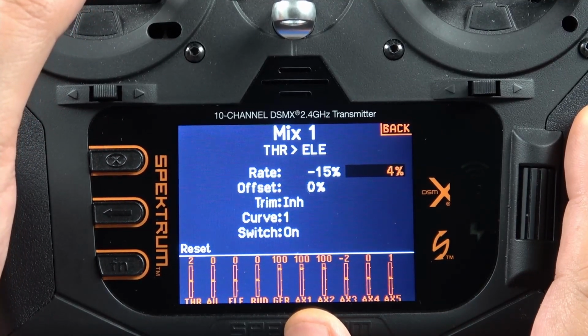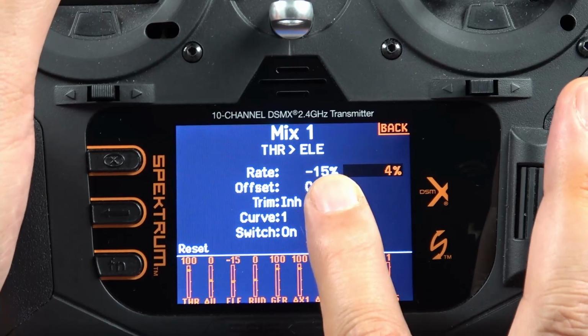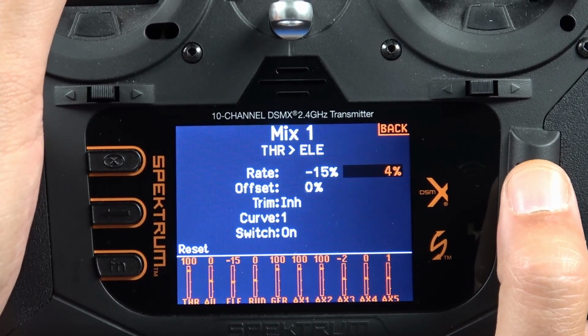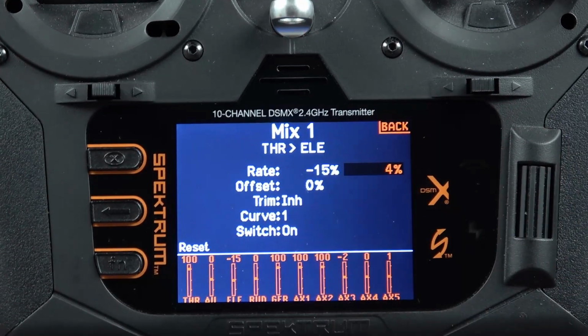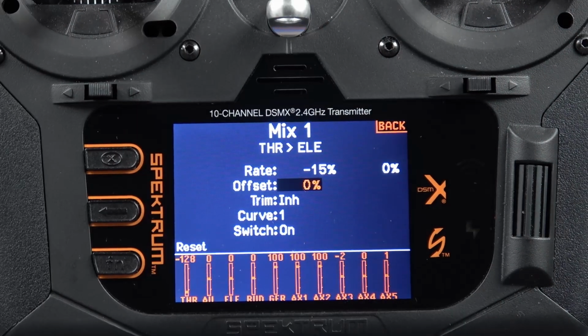As we go above 50%, it starts to change this value, the -15%, which is going to give us 15 degrees of up elevator to go along with our 100% throttle. All right, next I want to talk about offset, and this can get a little bit confusing.